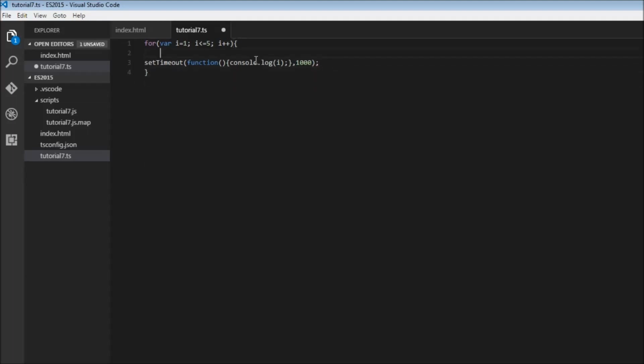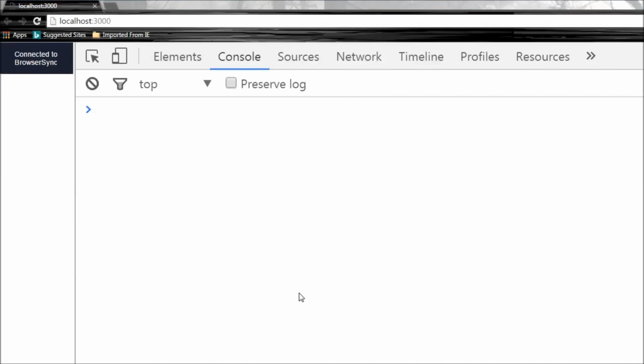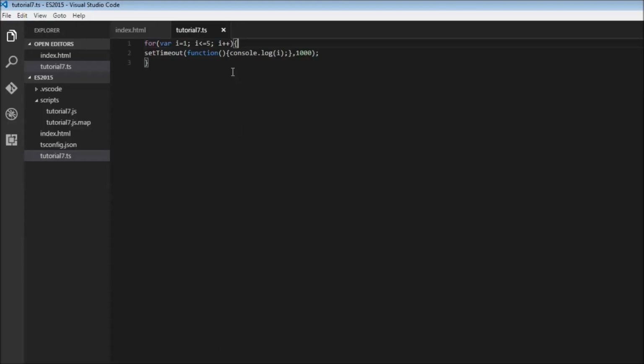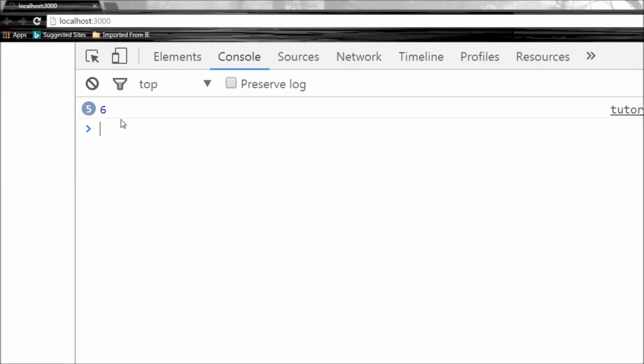Okay, so we are calling setTimeout for every variable i equals 1 to 5, and we are going to log on to the console after 1 second. So let's save this and see what happens. Now you see that the output is 6, and that is repeated 5 times. Now we usually expect the output to be 1, 2, 3, 4, 5. Why did we get 6 printed out 5 times?